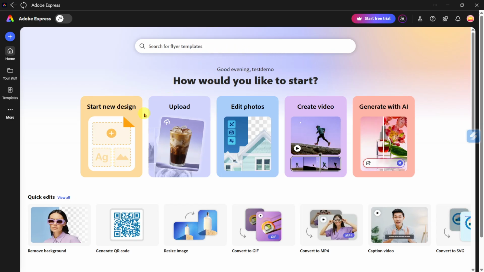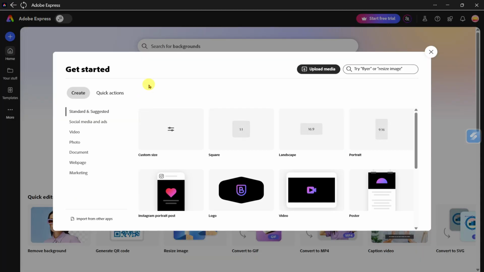Next, click Start New Design. This button takes you into a fresh canvas so you can begin working right away. Don't worry too much about the initial size at this stage. You can resize later if needed. The goal is simply to get into the editor so we can bring in a photo and adjust it.